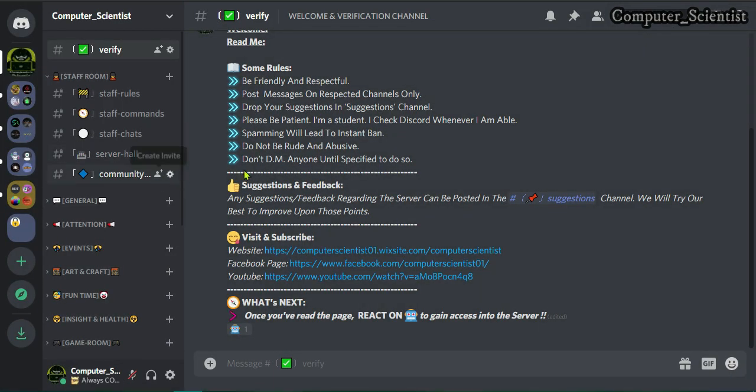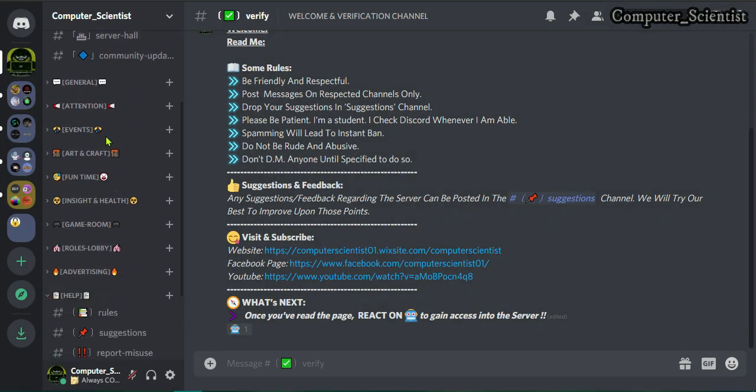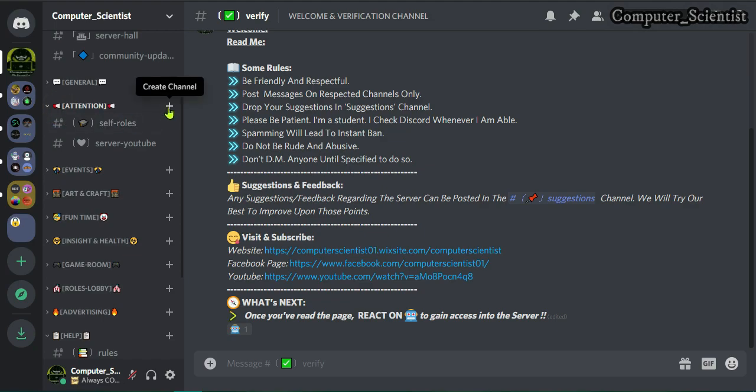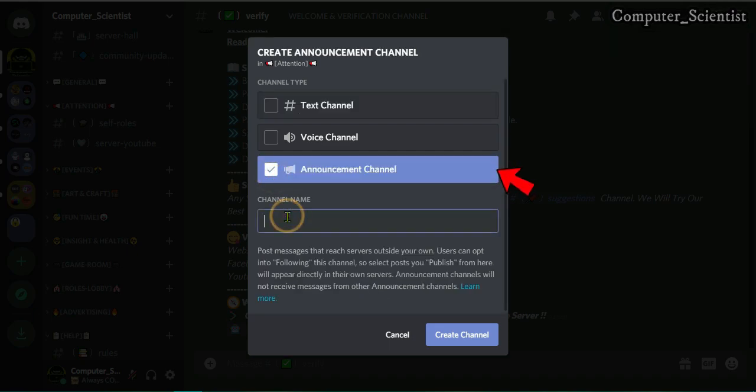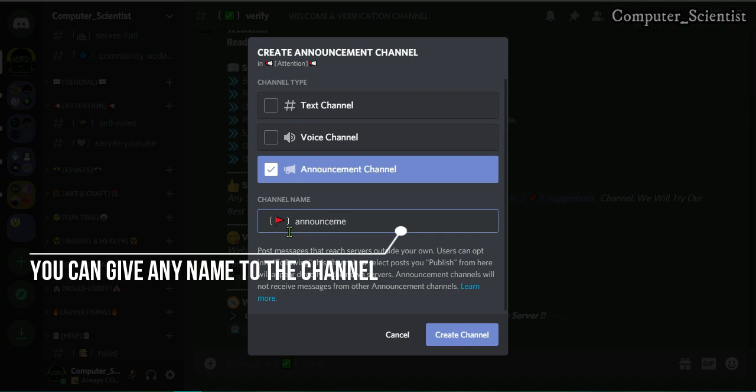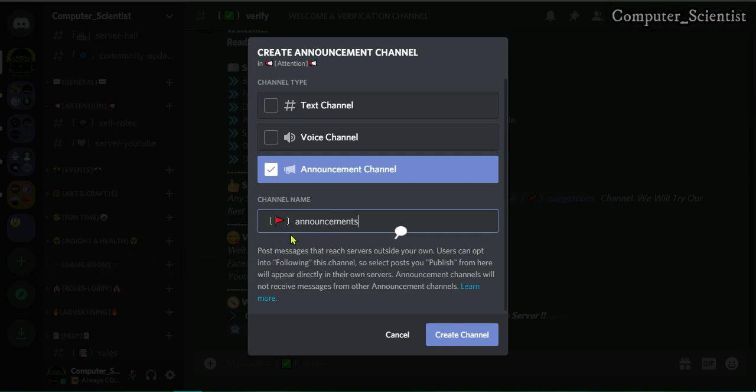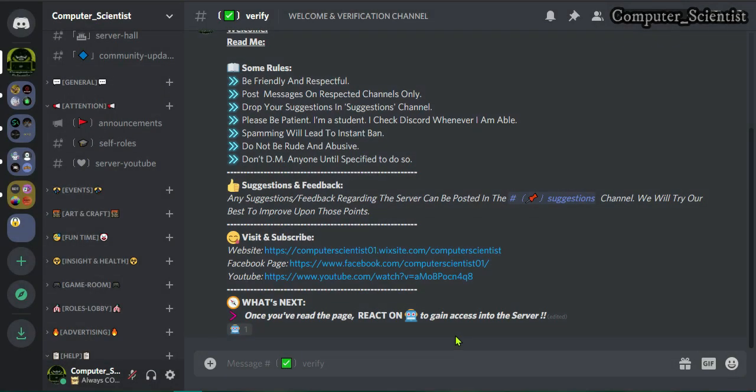Now let's create a channel inside our server. I am going to create a channel under the attention category. When I click create channel, you can see there are now three types of channels showing. A type named announcement channel is enabled in my server. If I want to create an announcement channel, I will select the announcement channel, give a name to the channel, and click on the create channel option. As you can see, an announcement channel with the name announcements is created in my server.